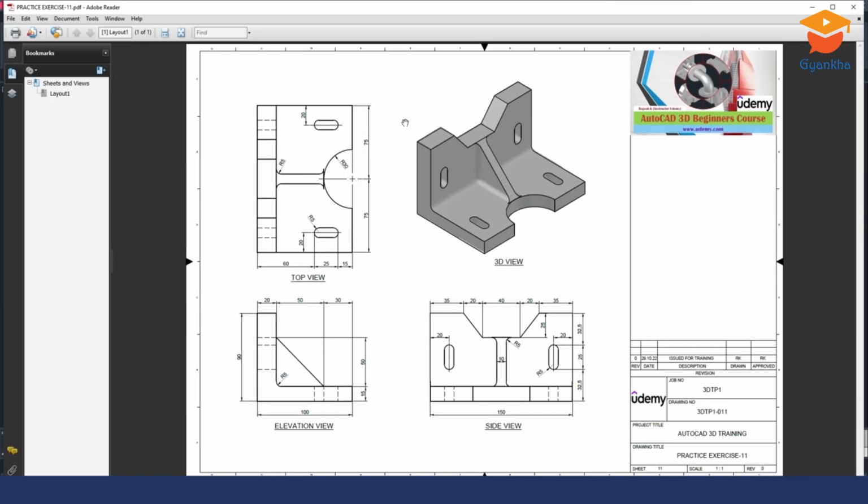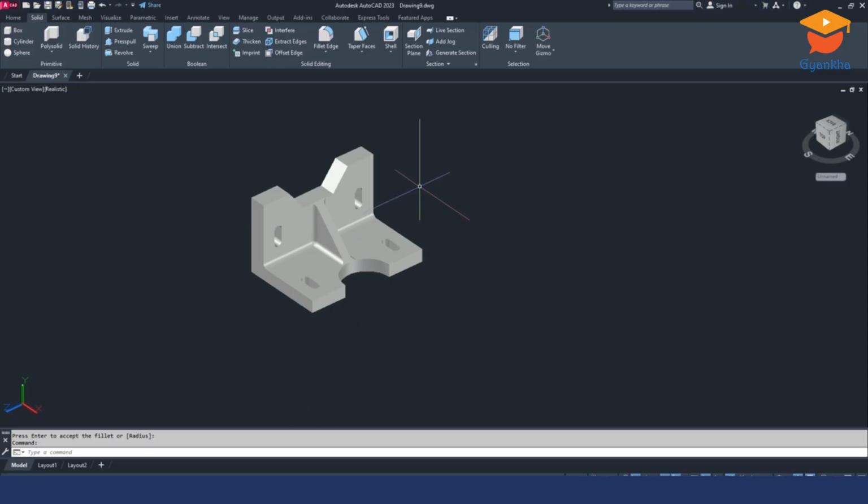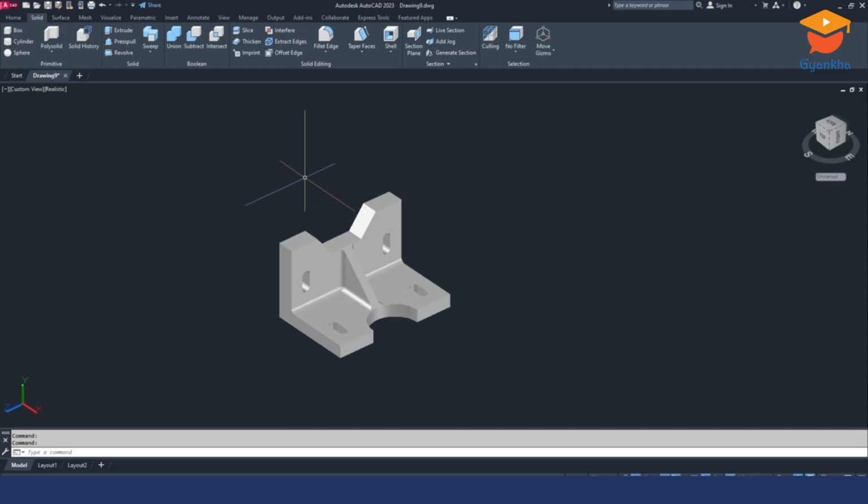Next you can arrange all the views and you can create dimensions, you can make changes to everything here. All of this is very simple. You can create a linear dimension, radius dimension, and all of this you can make. Once you have made everything, you have to save the model, and you can print the drawing.